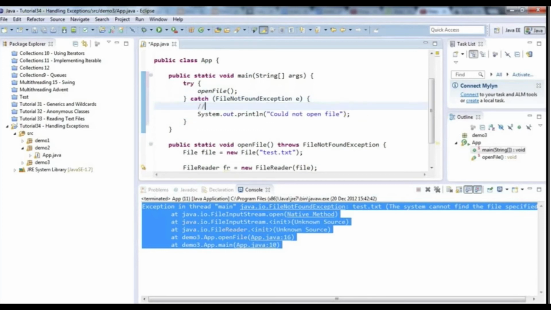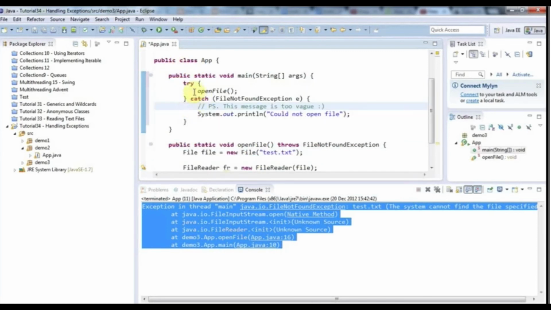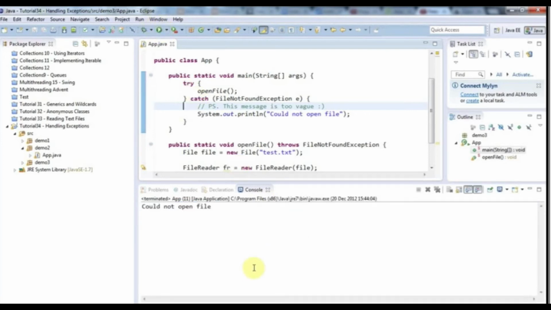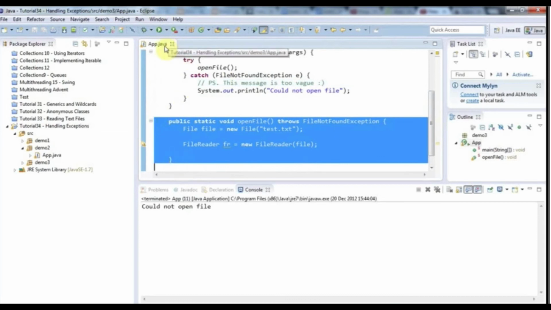Let's just put a quick note here. PS, this message is too vague. But anyway, the point is that if I throw the exception out of open file, I can then catch it further up the stack, in main, because we think of the method calls as being like a stack, where one calls the other, which calls another, and there's a stack of methods, and you take the methods off the stack and run them one by one, or at least the Java virtual machine does. So it's saying, okay, I'll run this open file and then I'll carry on with main and so on.